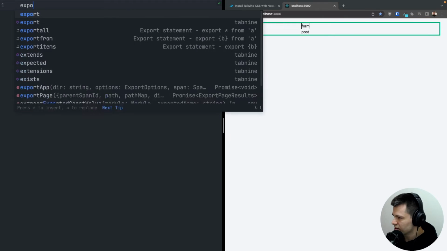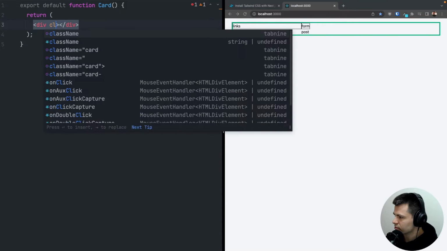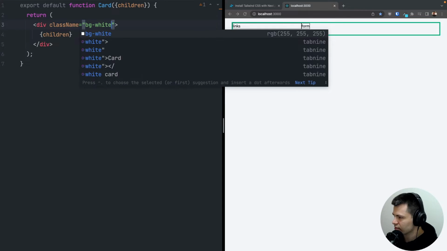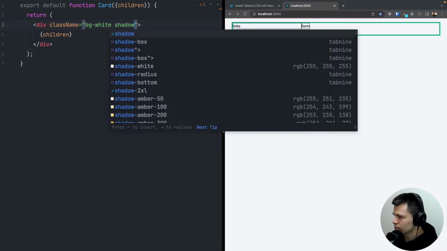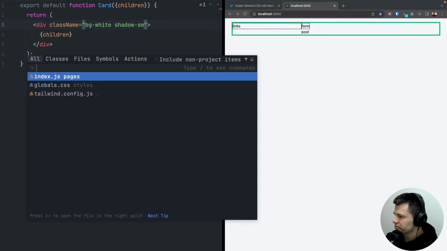Right, and this will be a really simple component. So let's do export default function card, and let's do return. It will just return a div with some class names. And inside the div, we will just print all the children, or render all the children. So let's get children. Right, and let's say that our card will have a background of white, some shadow of shadow small, yeah, and let's see if this will work.